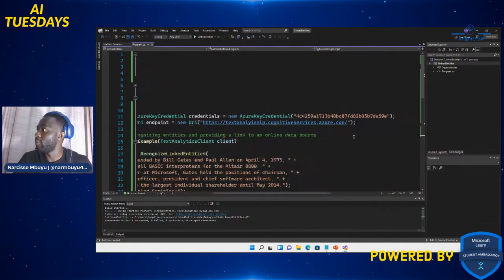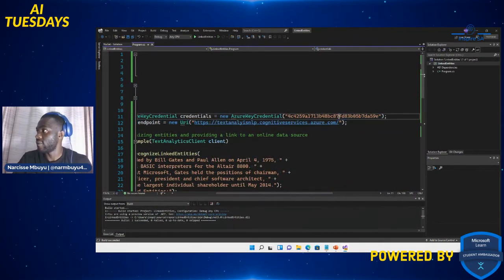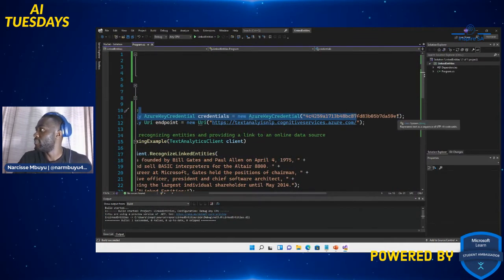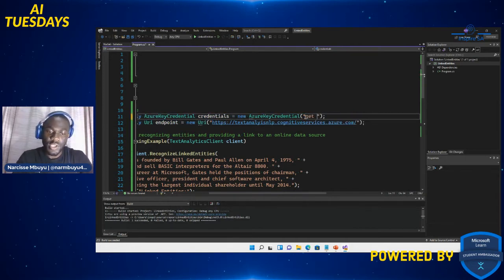And now I'm going to upload this to GitHub once more so you have access to it. Use your own key.